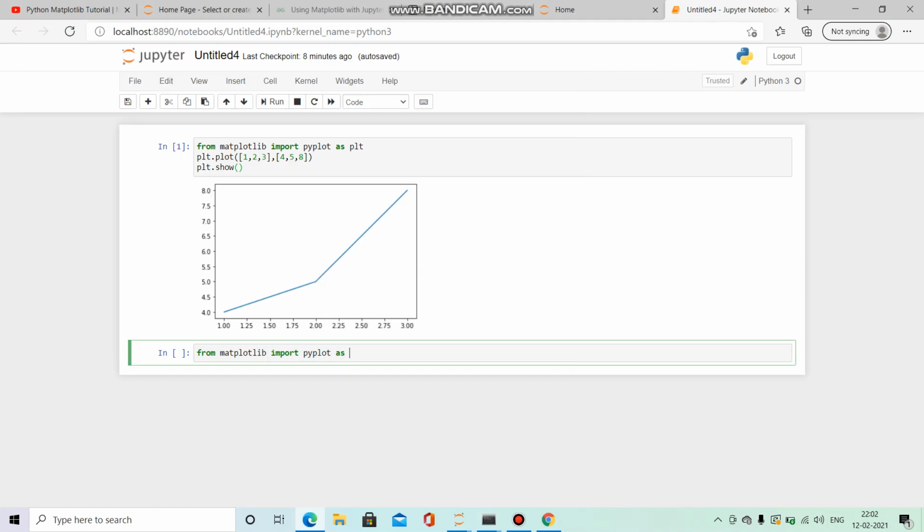So this is a very basic example. From Matplotlib we have to do the necessary imports, then use the plot function to generate the graph, and then using the show function we will show whatever has been plotted. This is the first line: from Matplotlib, you have to import pyplot as plt. You can write anything else, as xyz, whatever. I have used plt.